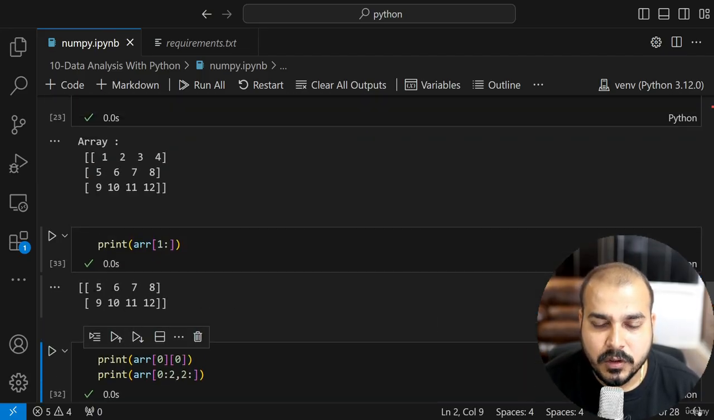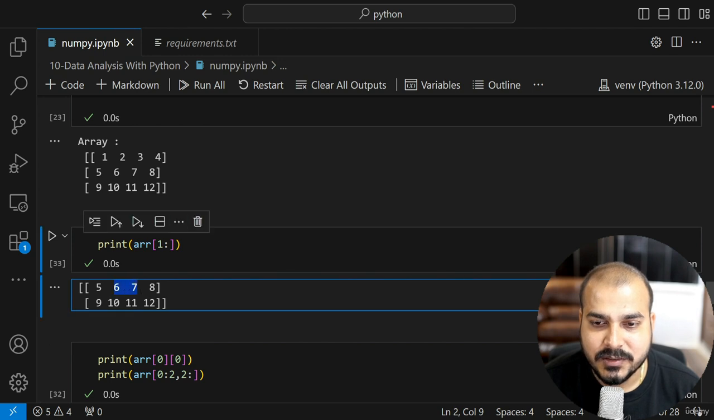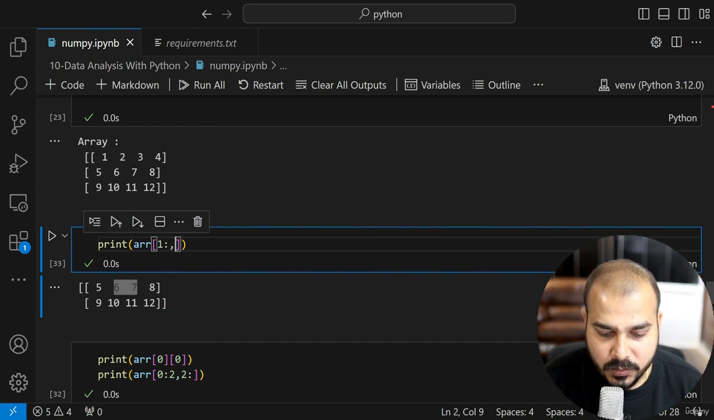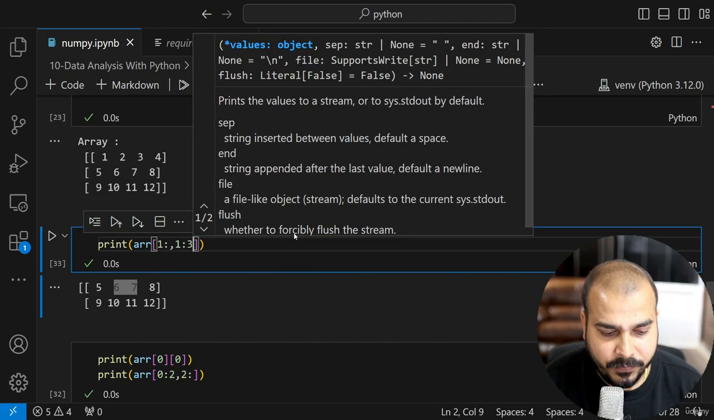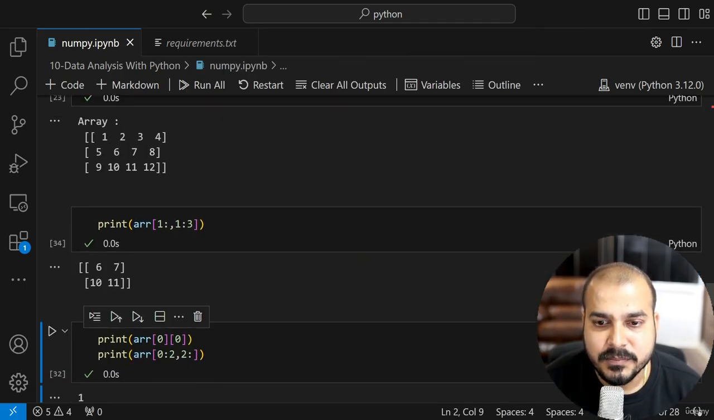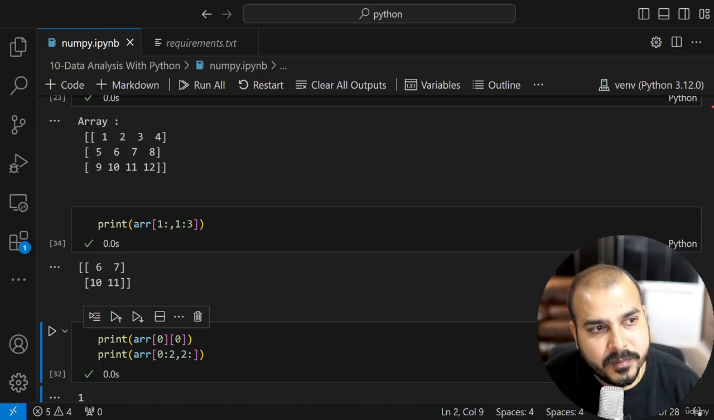Now my column needs to focus on this first index and second index. So I will write 1 colon 3, right? Till the third index, before the third index, I will be able to get the element. So here is my 6 7 10 11. Here you can see how easily and how beautifully we are able to do the slicing operation and get all the values.